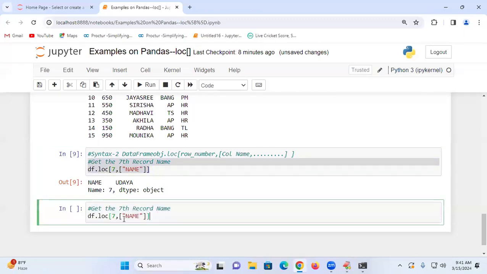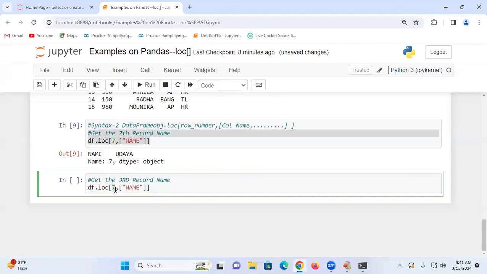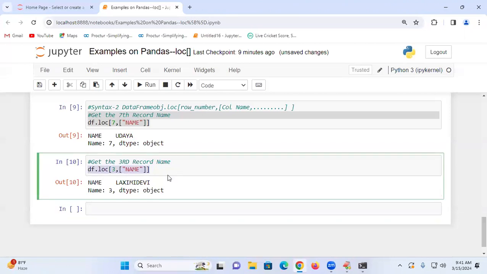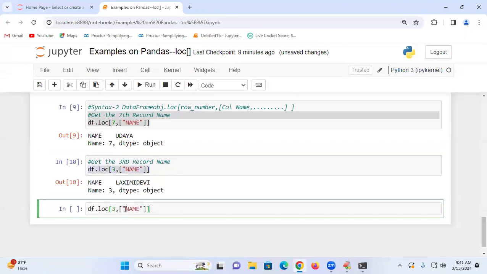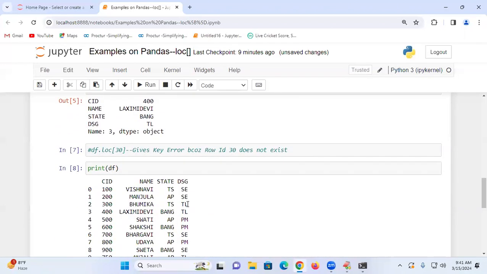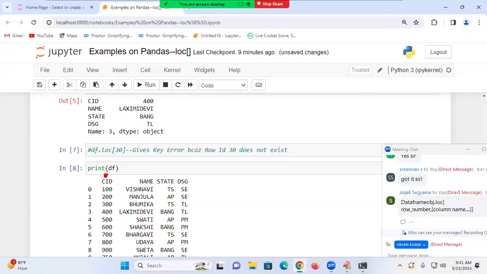Third, get the third record. Third record name I want. How do I get it now? I say 3. See carefully. Suppose if you write here 1, what is that 1? Column index. This is the 0th column, first column, second column, third column, and it will give you an error.